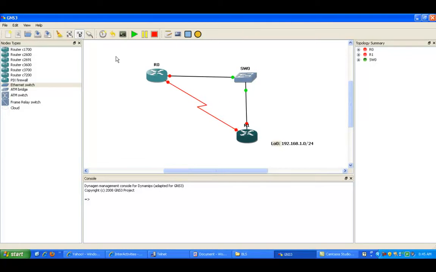So we have two links between the routers now. We have a serial and we have an Ethernet. So we're just going to pick a routing protocol here to use. We'll use EIGRP between the two routers for our dynamic routing protocol.